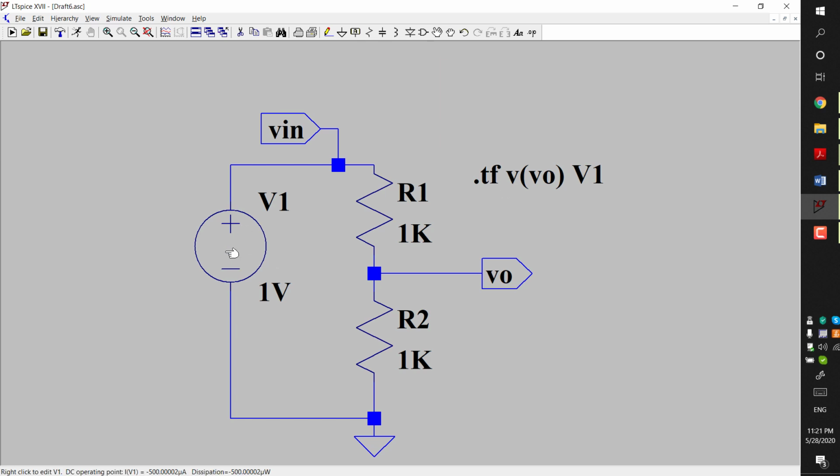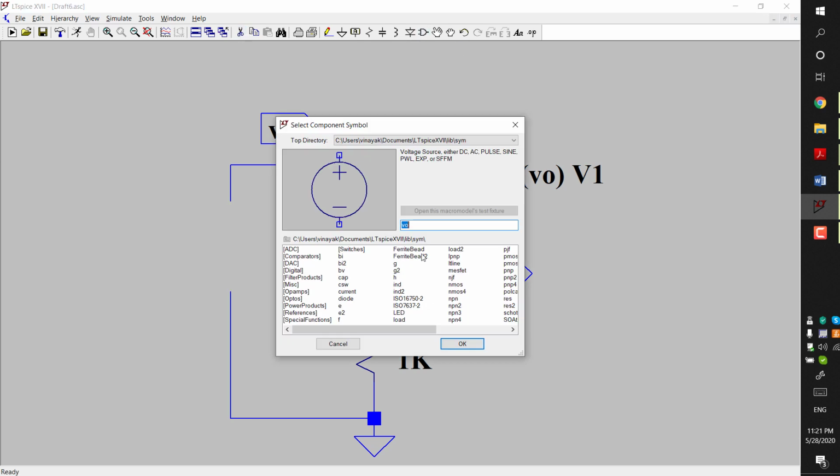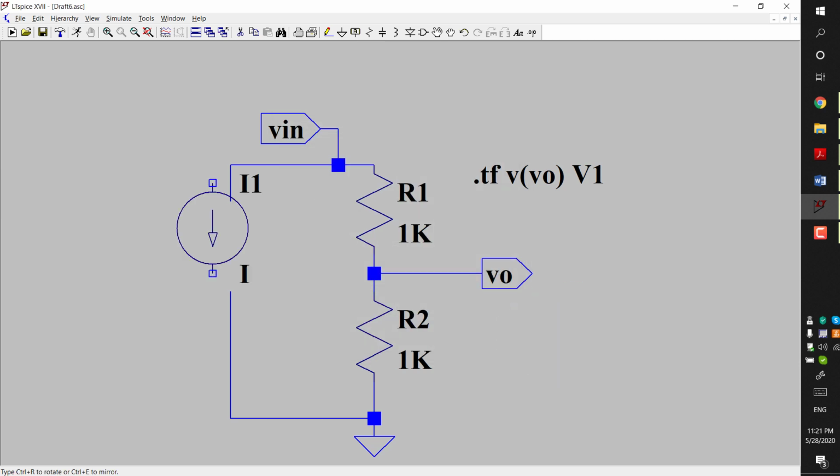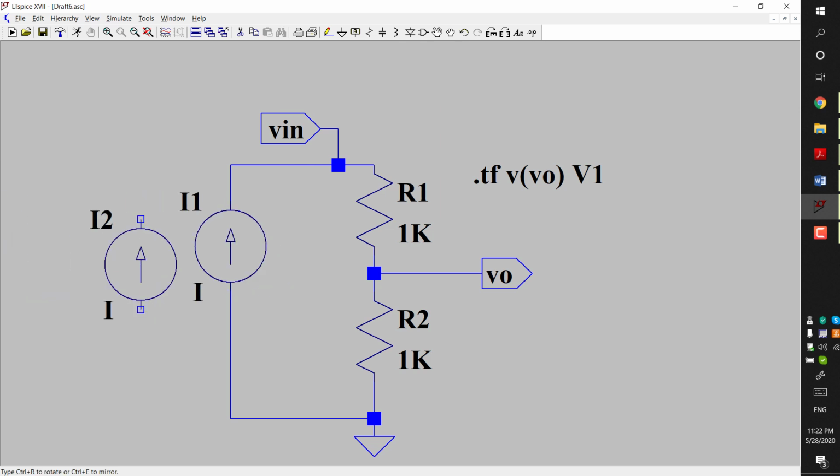So instead of this voltage source, now I am interested in putting a current source over here. So I will just try to find the current source. I just type CU, and the current source is available over here. As we can see, it could be a DC current source, AC, pulse, sine wave, etc. So I will click over here and press Ctrl R from the keyboard to change the direction of this current source, and we'll connect over here.